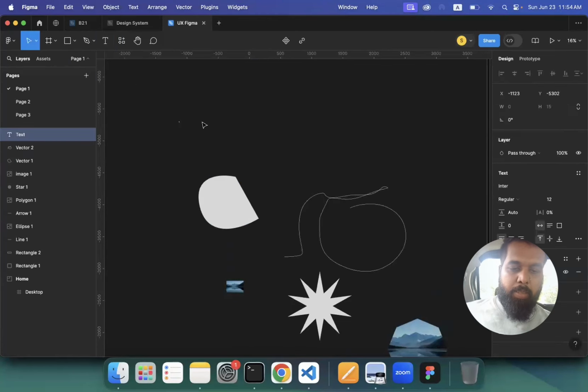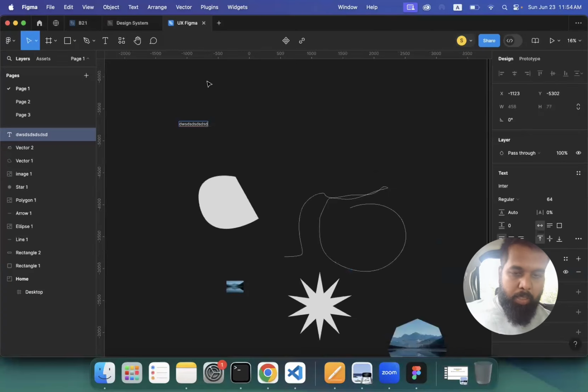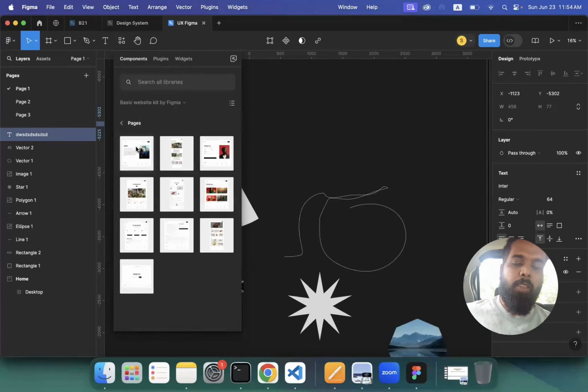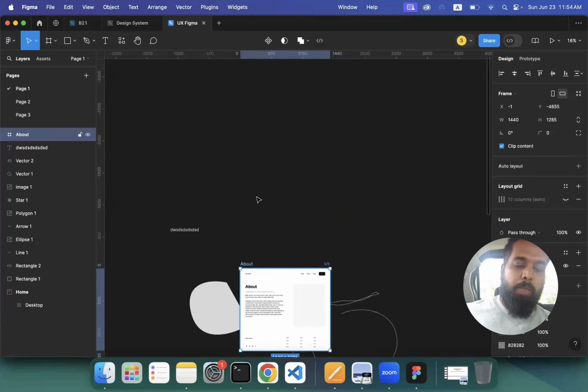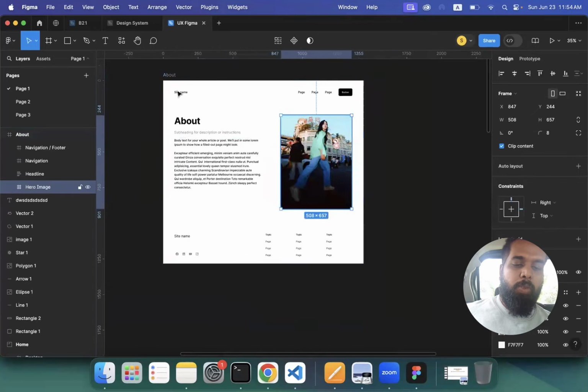Okay, next we have the text element where we can type whatever text we like. And there are text properties as well. We are going to go through them in detail with the document. And then finally, we have this particular resources where we have components, plugins, and widgets. In Figma, they provide you with some basic components that you can use in the website. So if I go to components and pages and select this one, it will place an about page component right here. So it will give you a layout for your design.